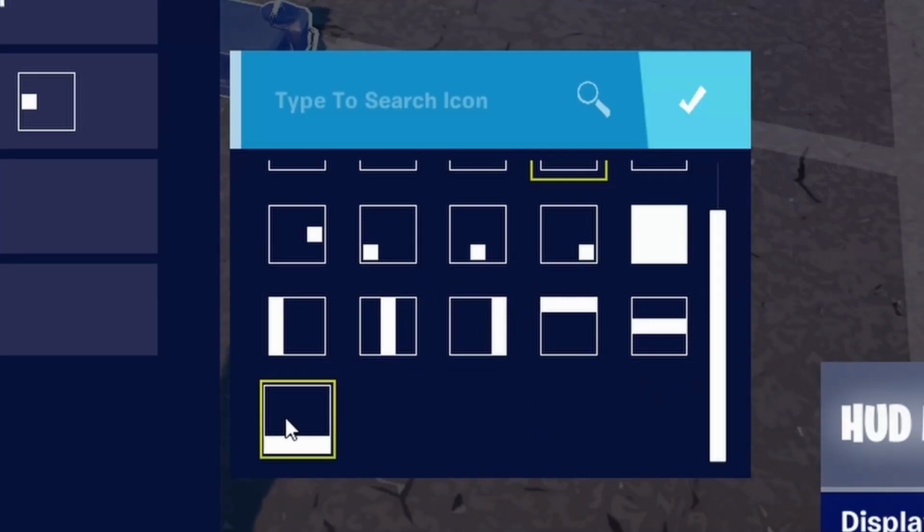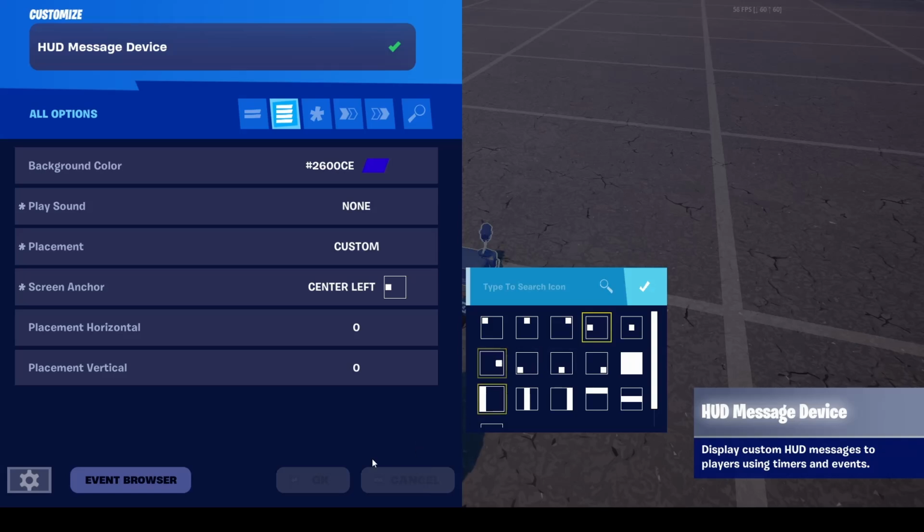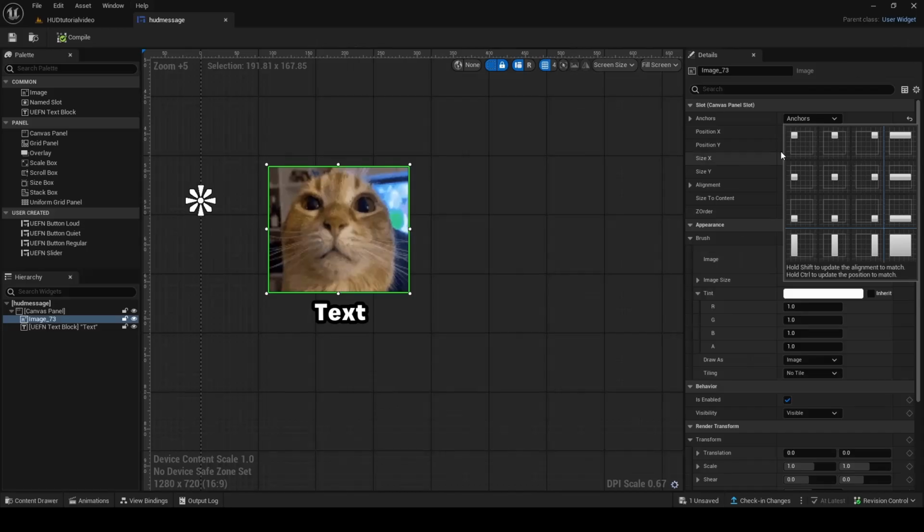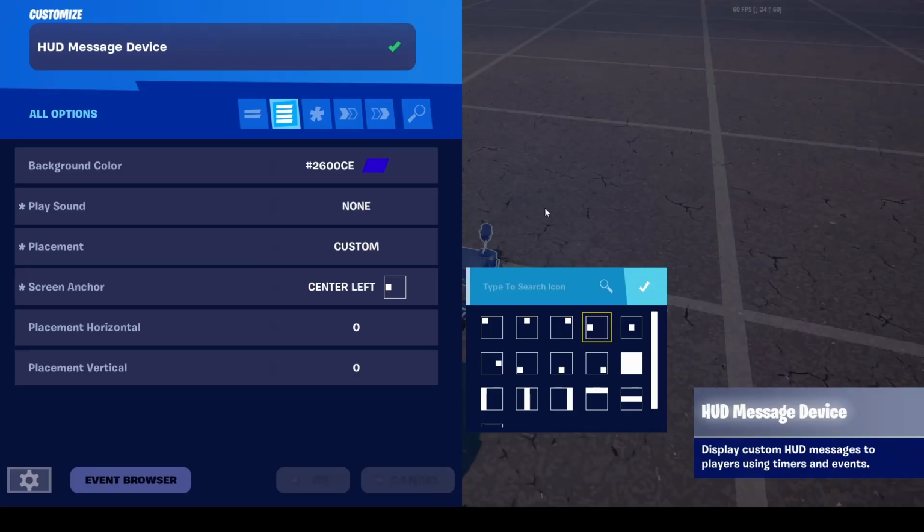You can see all the different anchors here, which are the exact same things you can find inside of the HUD widgets in here. Same ones. You just want to match it up to whatever you click here, or the closest one anyway. That should do it.